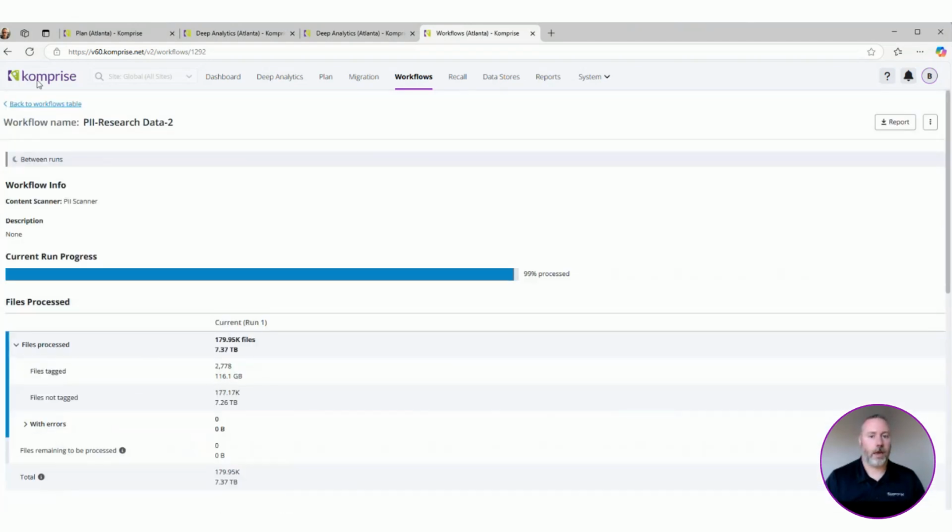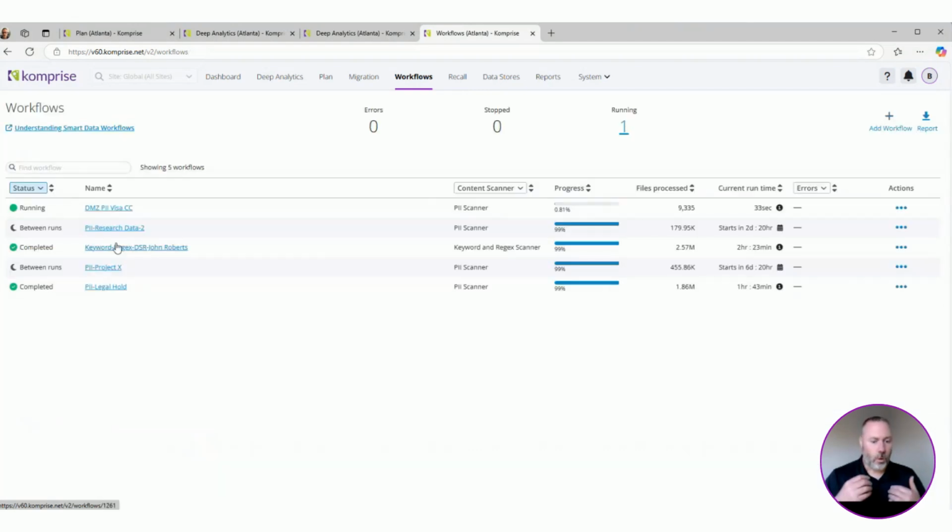So again, assuming this scan is done, what do I want to do with it now? Well, if PII was found, I want to get it out of the DMZ. I want to make sure I can migrate that DMZ share without any PII in there. So I would go back into deep analytics and I would build a query that says, find all data tagged with a value of PII, Visa credit card information. Well, I've already pre-built that for us.